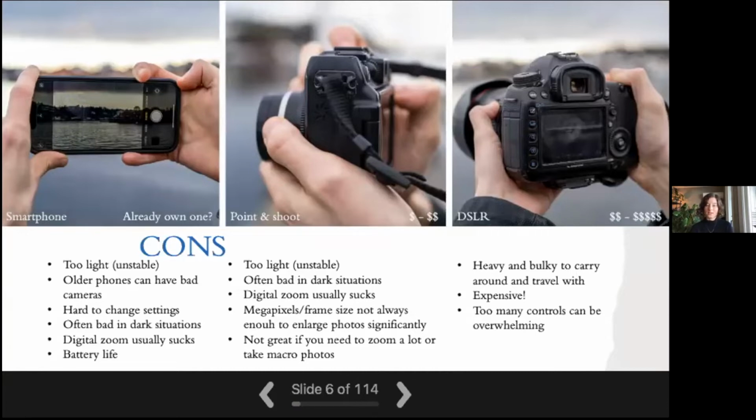Otherwise, the cons of the point and shoot and the smartphone are basically challenges in dark situations, or if you're trying to take more specialized photos like macro photos of very small things, or if you need to zoom a lot to capture things that are far away, then there are going to be some cons for the smartphone and the point and shoot. So the DSLR generally has more flexibility in these kinds of situations.